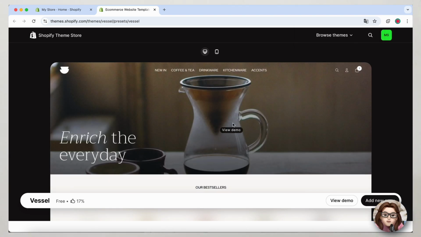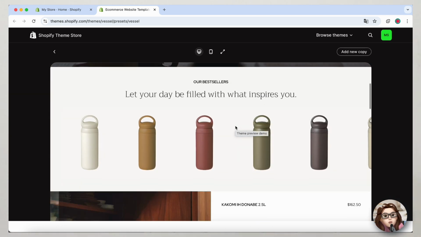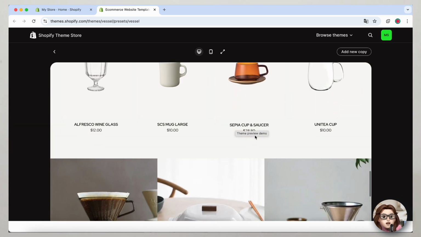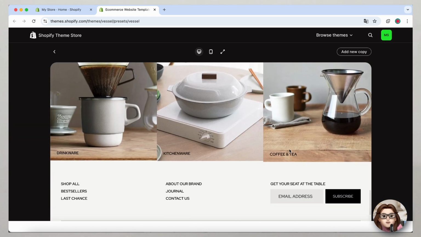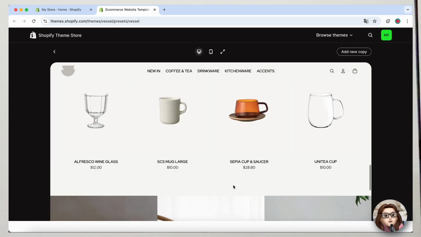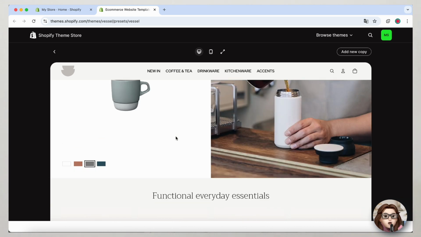When you're ready, hit View Demo Store. This lets you experience the theme live with sample images and text so you can imagine how your products and brand will look. Take your time exploring the layout, navigation, and overall feel. If it aligns with your brand vision, you're ready to implement it on your store.